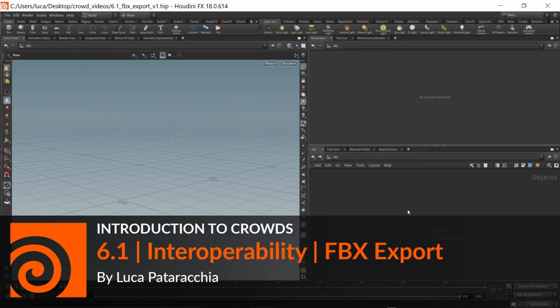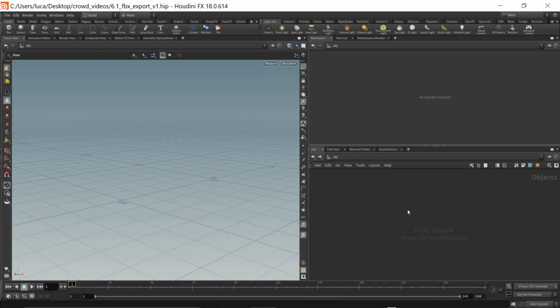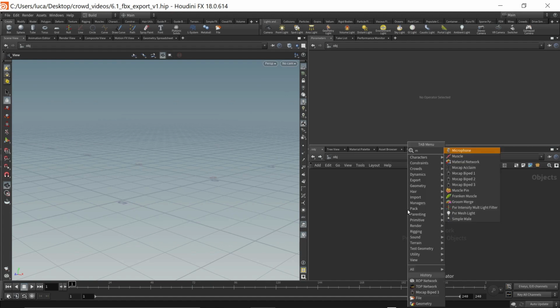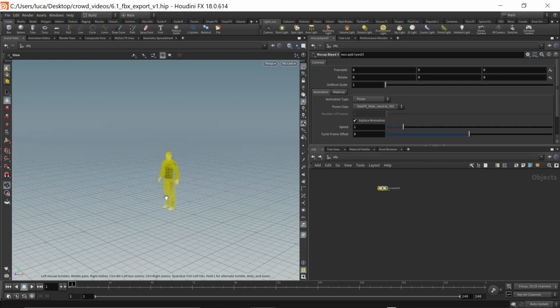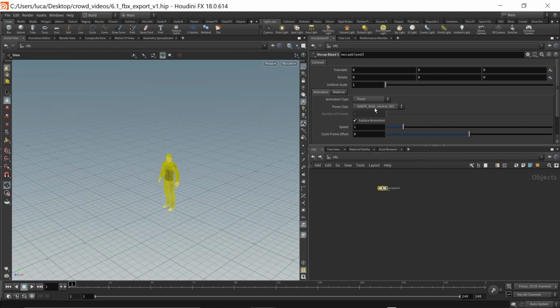All right, welcome back. In this video, we're going to talk about input and output as it relates to FBX. It's going to be kind of divided into two sections. We're going to be taking the mocap biped 3 rigs and exporting them to FBX as a first step, just so we can have some FBX on disk, so we can use those when setting up the crowd sim.